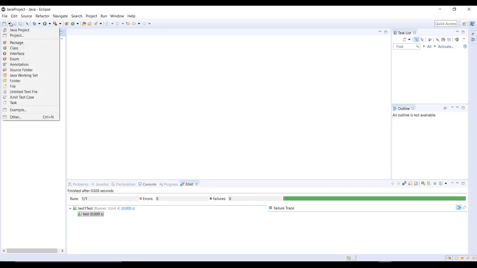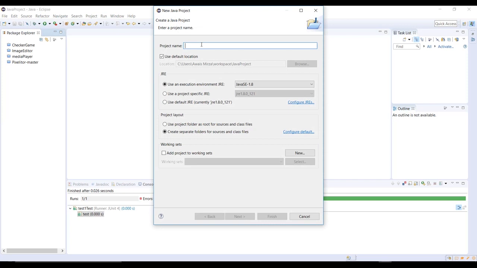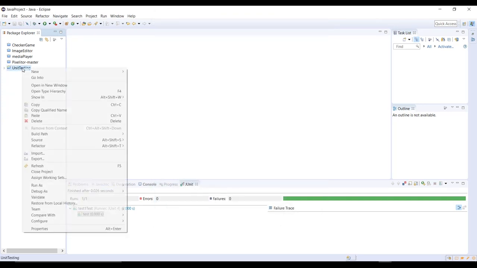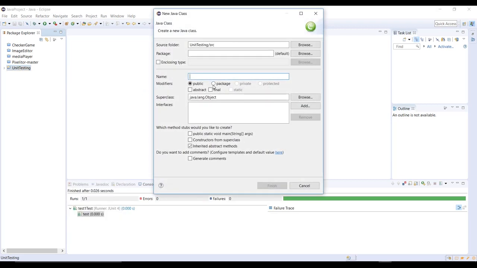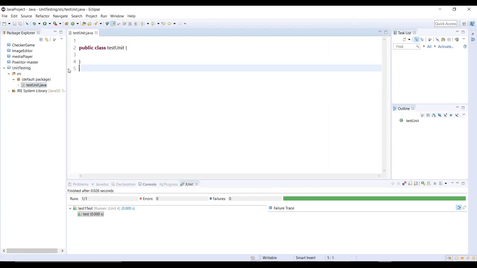So for that, I'm going to create a new project. Let's create a Java project. I'm going to name it Unit Testing. Let's click on Finish. Now we have the project. I'm going to create a new class. Let's create a new class, and then here we type test, and I'm going to test unit. Now let's click on finish, and we have the class here.